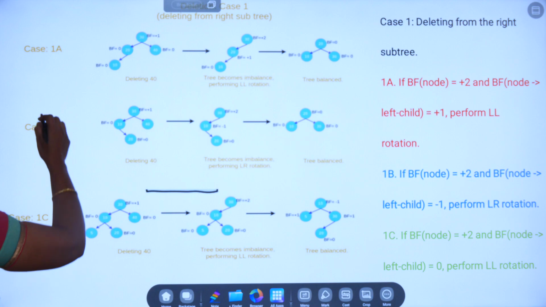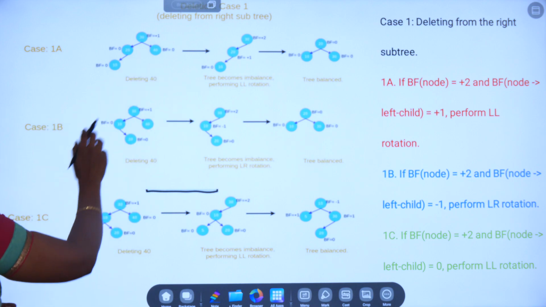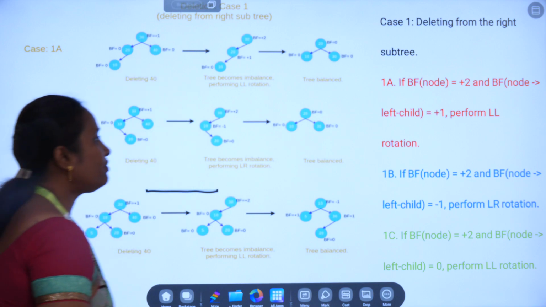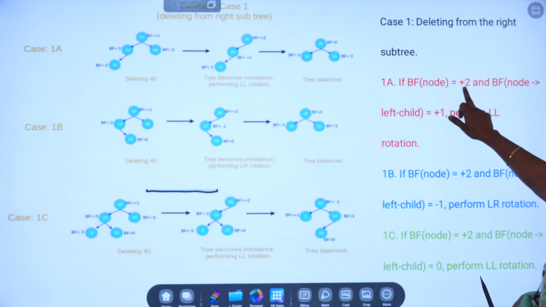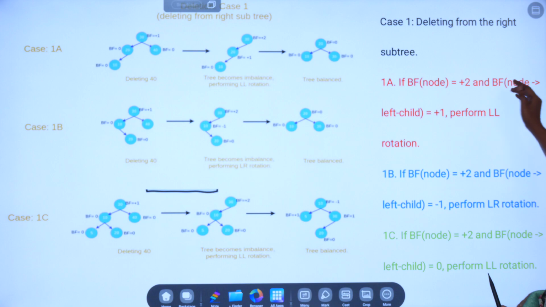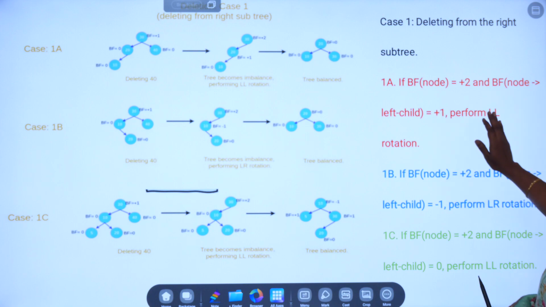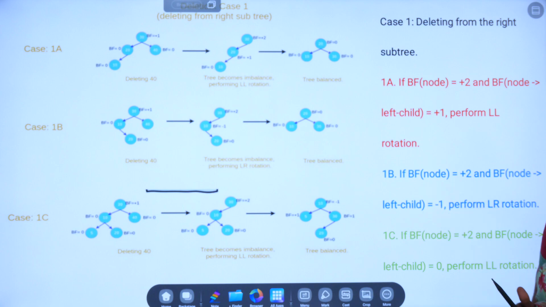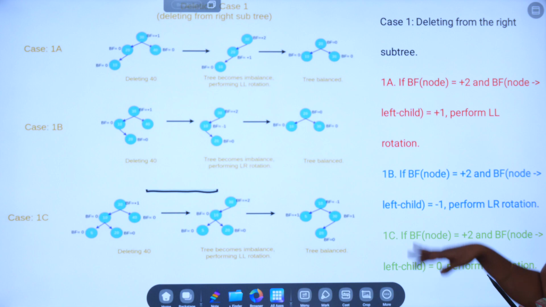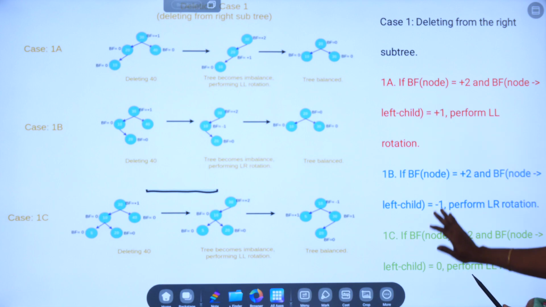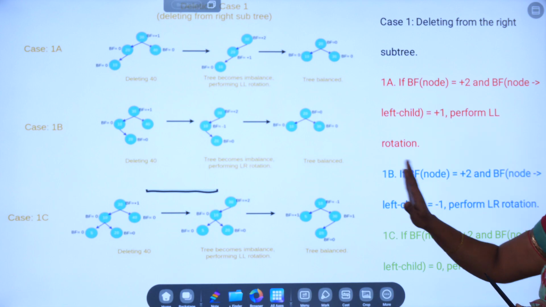Here, when you are deleting from the right subtree, you follow these cases. You check if any node has a balance factor of +2 and its left child is +1, then you perform the LL rotation. This is not the case in insertion. The rotations for insertion and deletion vary. So kindly go through all these deletion cases before doing problems on the AVL tree.